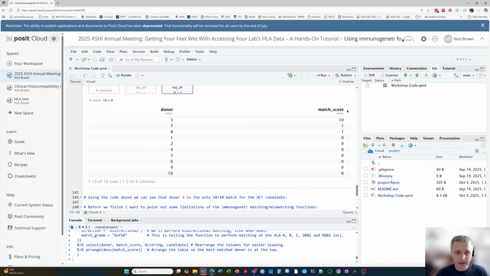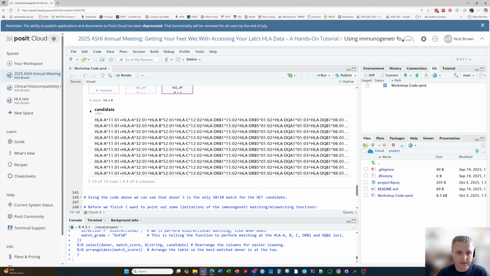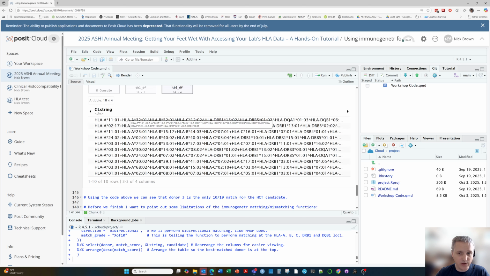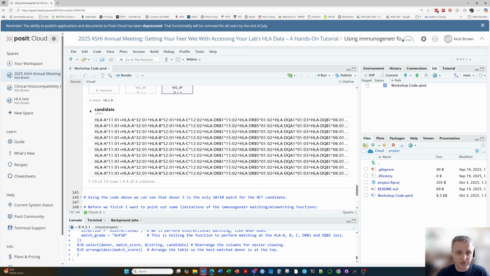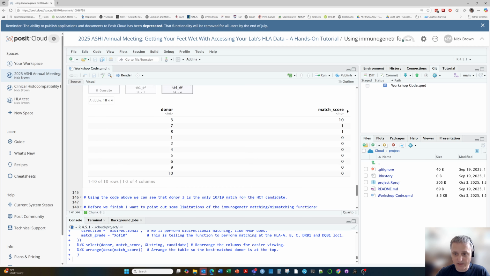All right, and now we have here donor 3 is the only one that has a match score of 10. And we can see donor 7 and donor 8 have match scores of 1, and then every other donor has a match score of 0. If we wanted to double check this, we could look at the GL string of the donor, and then we could look at the GL string of the candidate, and we can just double check that. But the idea here is that this function is automatically calculating this match score for us.